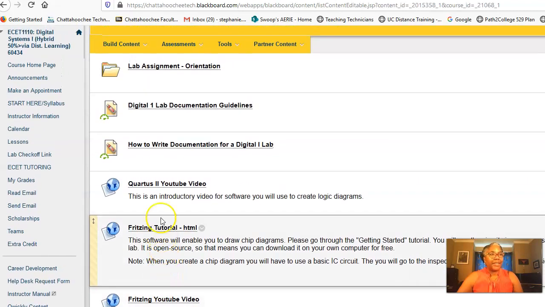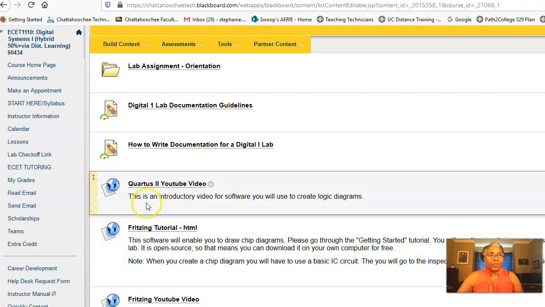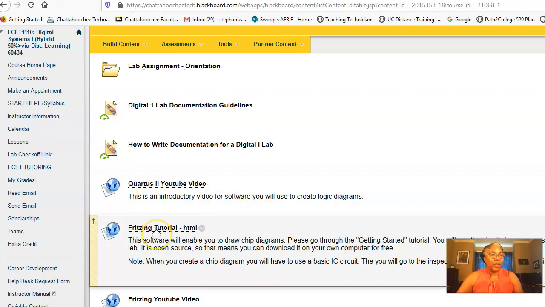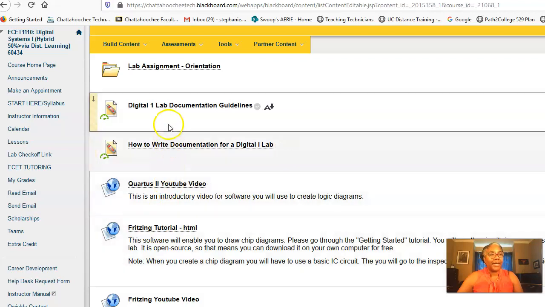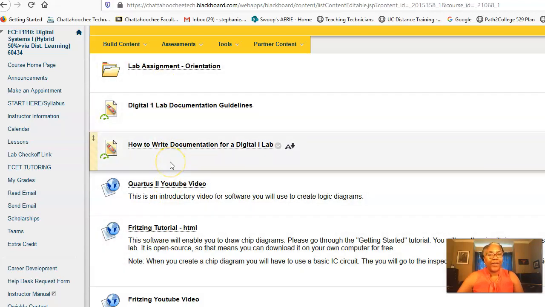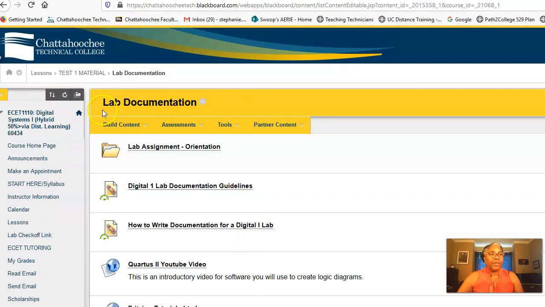So this is basically about your lab assignments, and there is a bunch of software you will have to learn for this class: Quartus 2, Fritzing, and I give you guidelines on how to write the documentation, and I'll go over that a little bit later, but just be aware that there are guidelines, and I do use a rubric when it comes to grading your lab documentation.